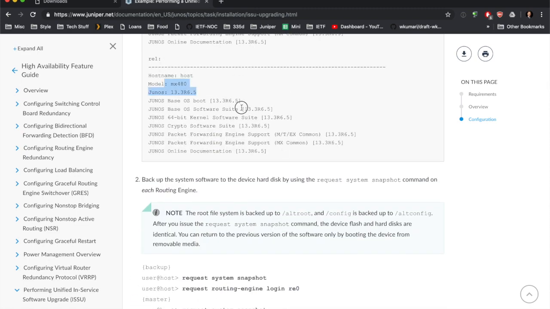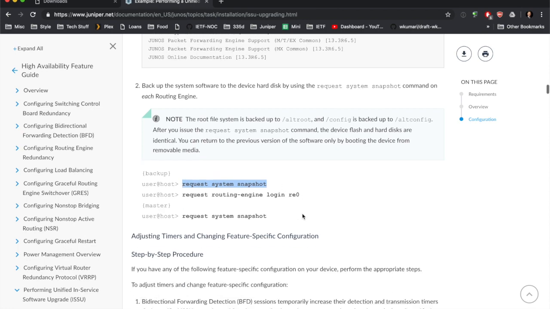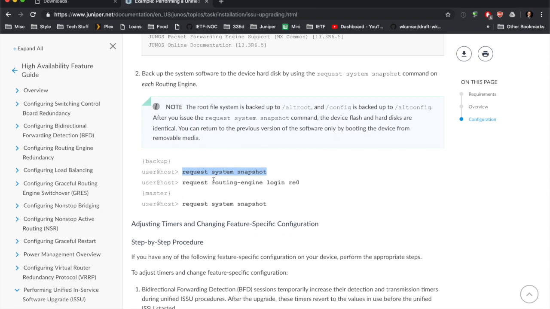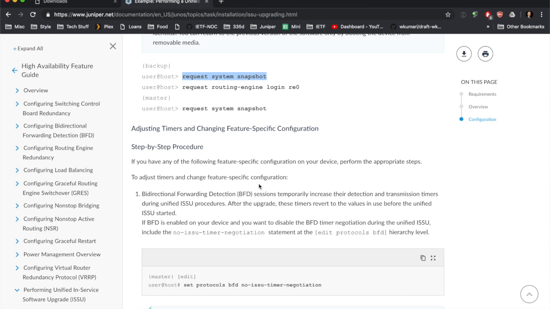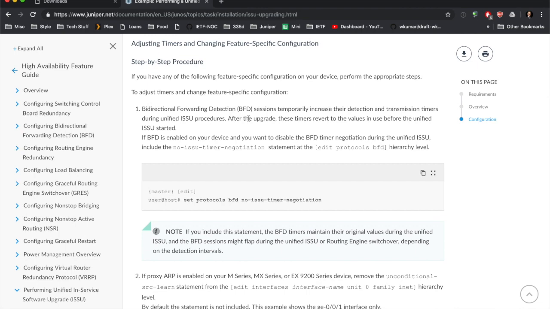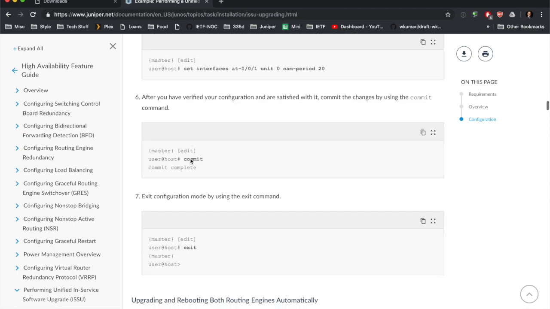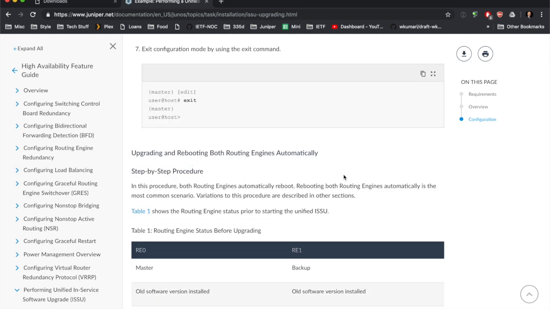So we've already checked the versions on both sides. We're not going to bother with a snapshot because this is just lab gear, but definitely do that if you are doing this on your own machine in a production environment, not in a lab. Bidirectional forwarding detection doesn't simply increase the detection. So we're not running BFD, so we don't have to worry about that. Don't need to worry about LACP or any of the other stuff.